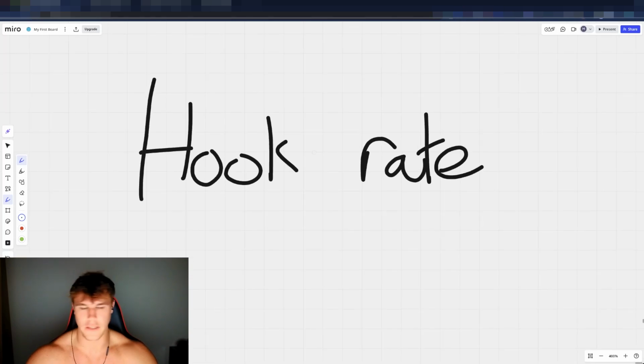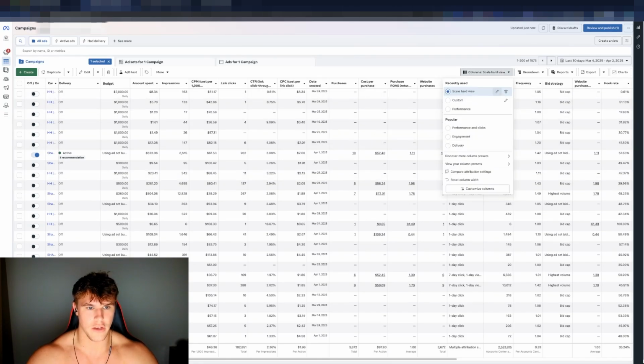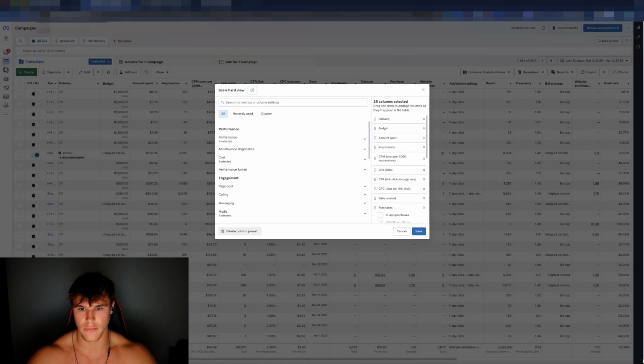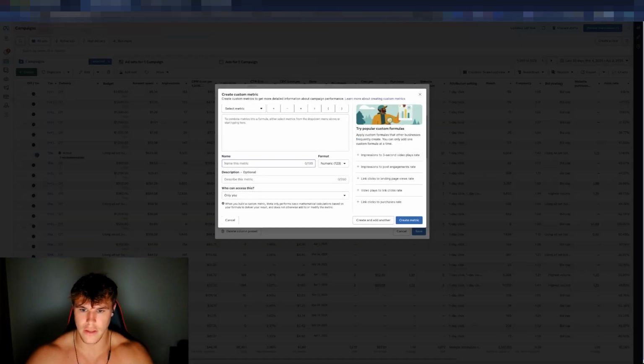If you're running ads on Facebook or if you're running ads on TikTok, same thing, but you can create custom metrics inside of your Facebook ads account. So for example, this account here, and all you have to do is go to columns. You're going to hit edit to one of your custom columns, go to custom and just select create custom metric. Now let's call this the hook rate.